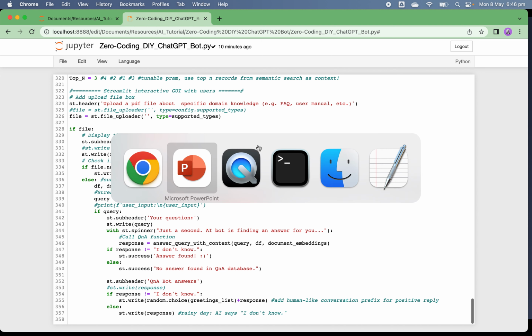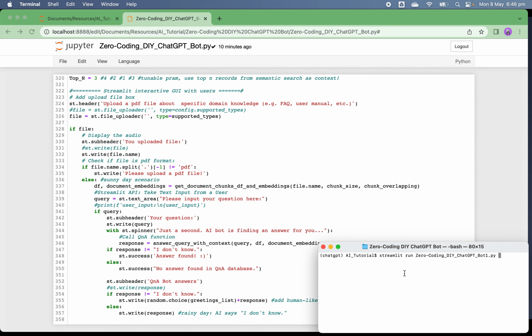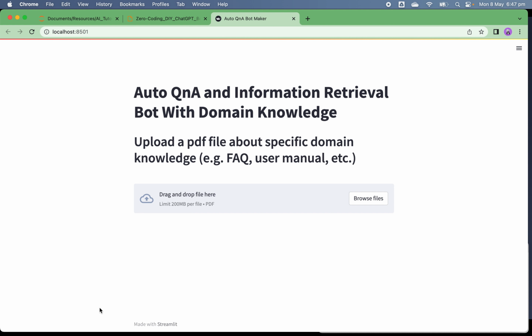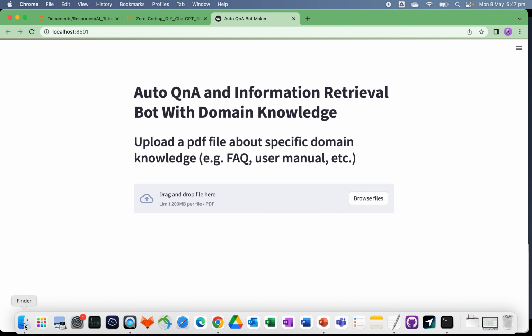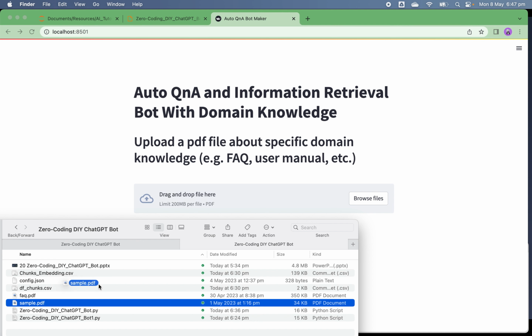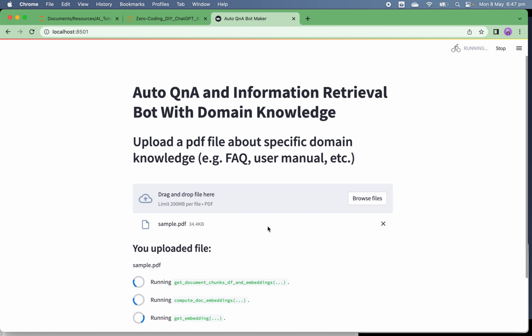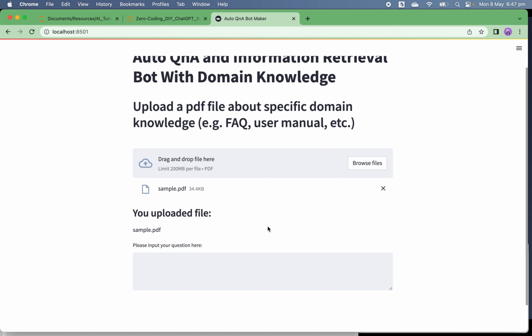Let's do some fun bit, a live demo and testing. Just starting our 3-minute app. Basically, you don't need to know anything about coding. You just need to drag and drop a PDF file, and you are quickly building your own Q&A bot in just 1 minute. Let me show you how to do it. This is just a sample dummy file I put here. The knowledge search base is quickly built in the background. Then you can ask any questions about it.